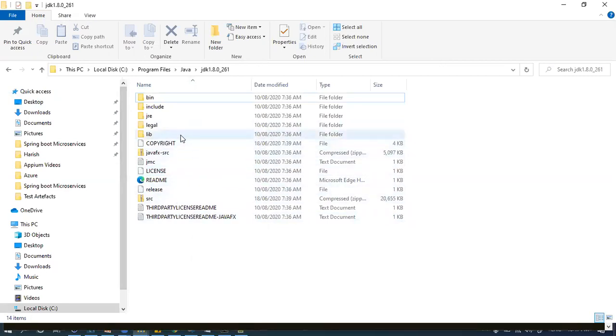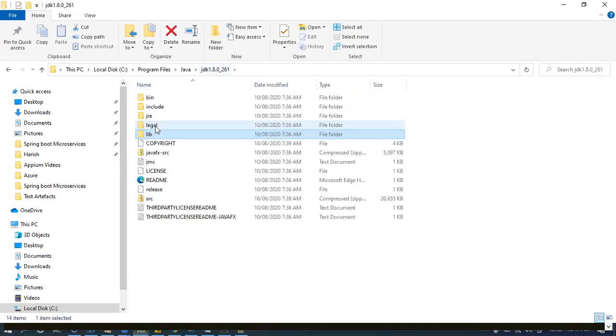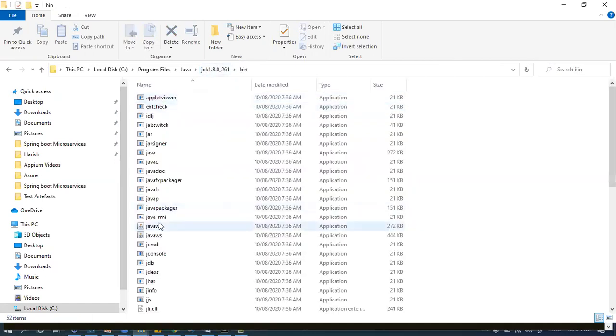See, Java is a software, right? So in order to run the software, you need some library files, tools and library files. So those files are placed under lib folder, and you will have bin folder.